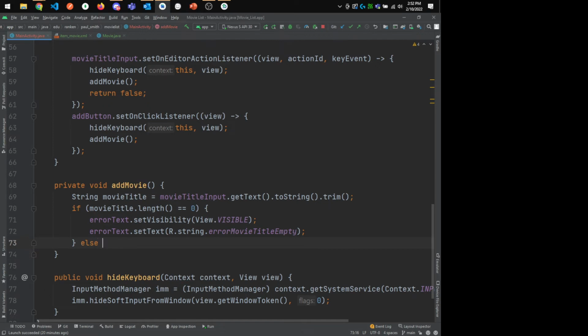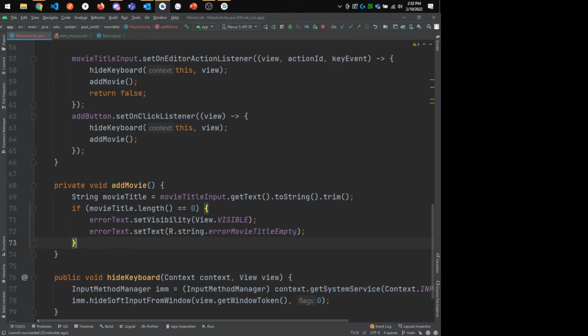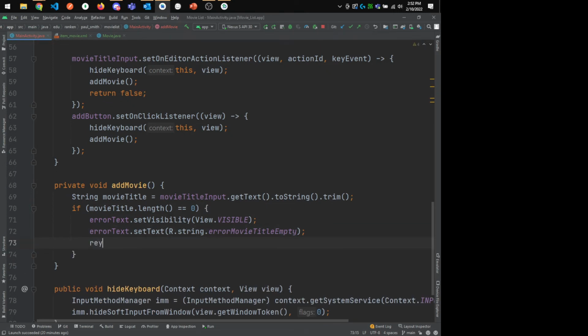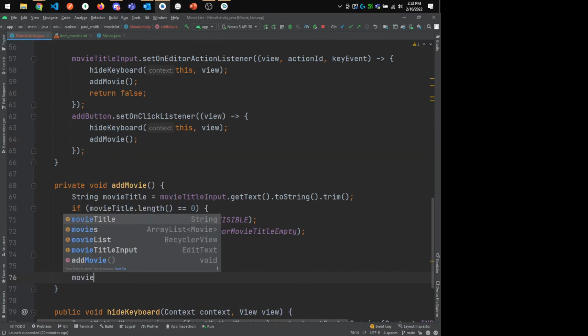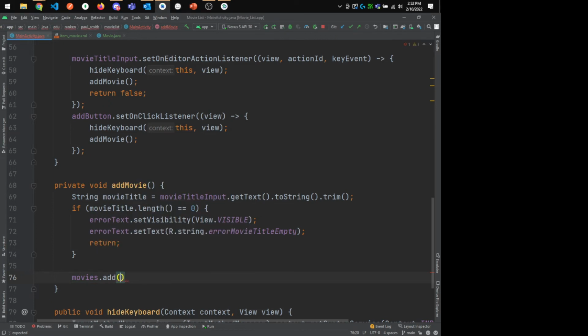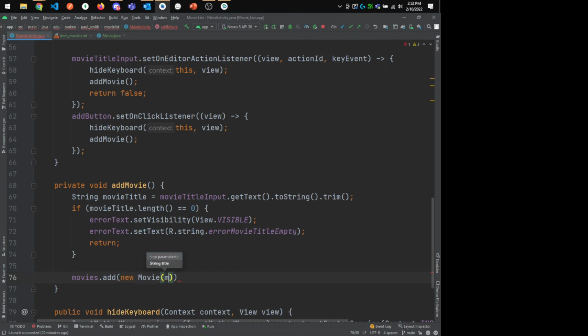And otherwise, everything's good. So we can proceed with what's there. I'm going to go ahead and return, just so I don't have to deal with the rest of the code being in an else statement. So I need to then add that to my list. So I'm going to say movies.add, and I need to add a new movie. And I'm going to use the movie title to construct that movie. Okay, so I'm using that to construct the movie, and let's just see what happens.